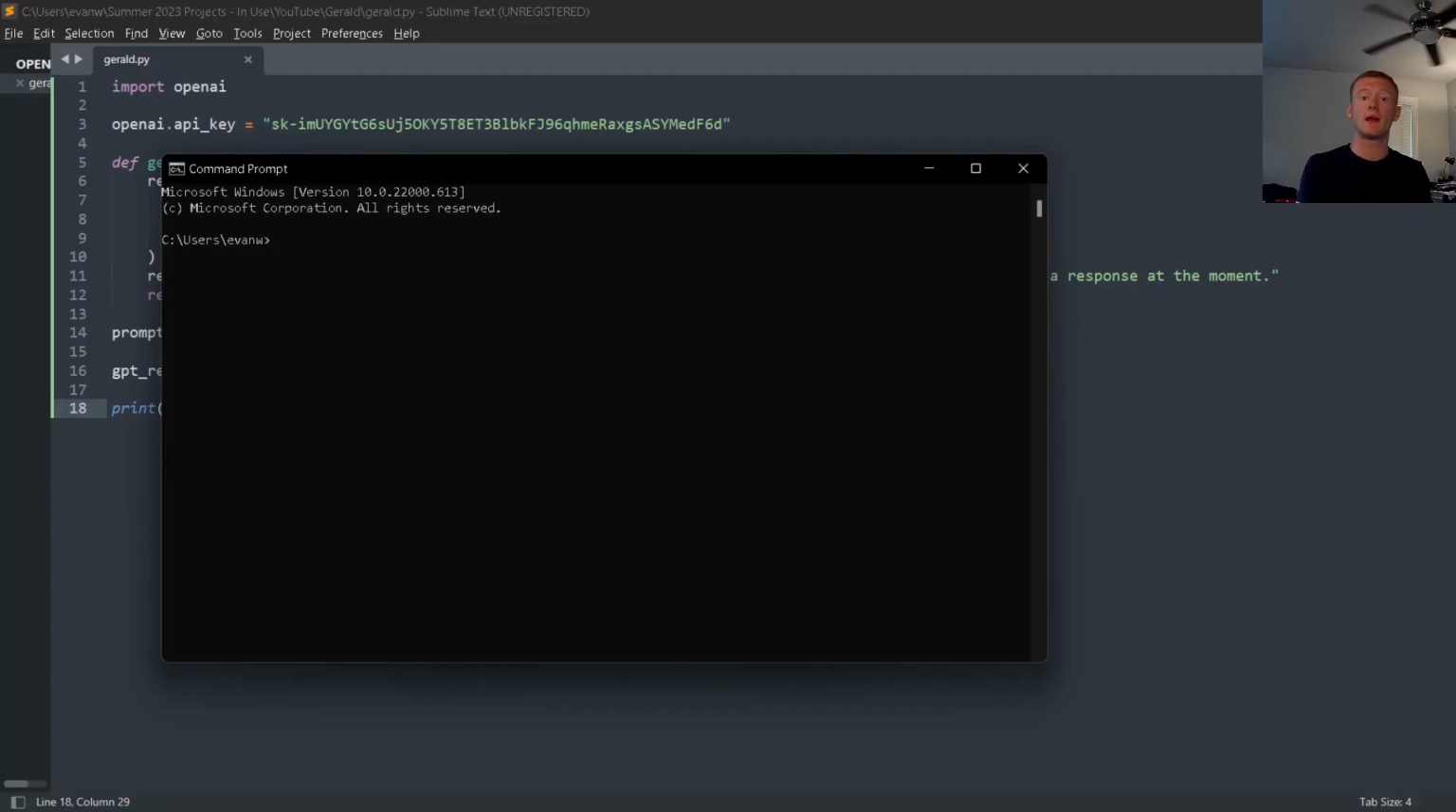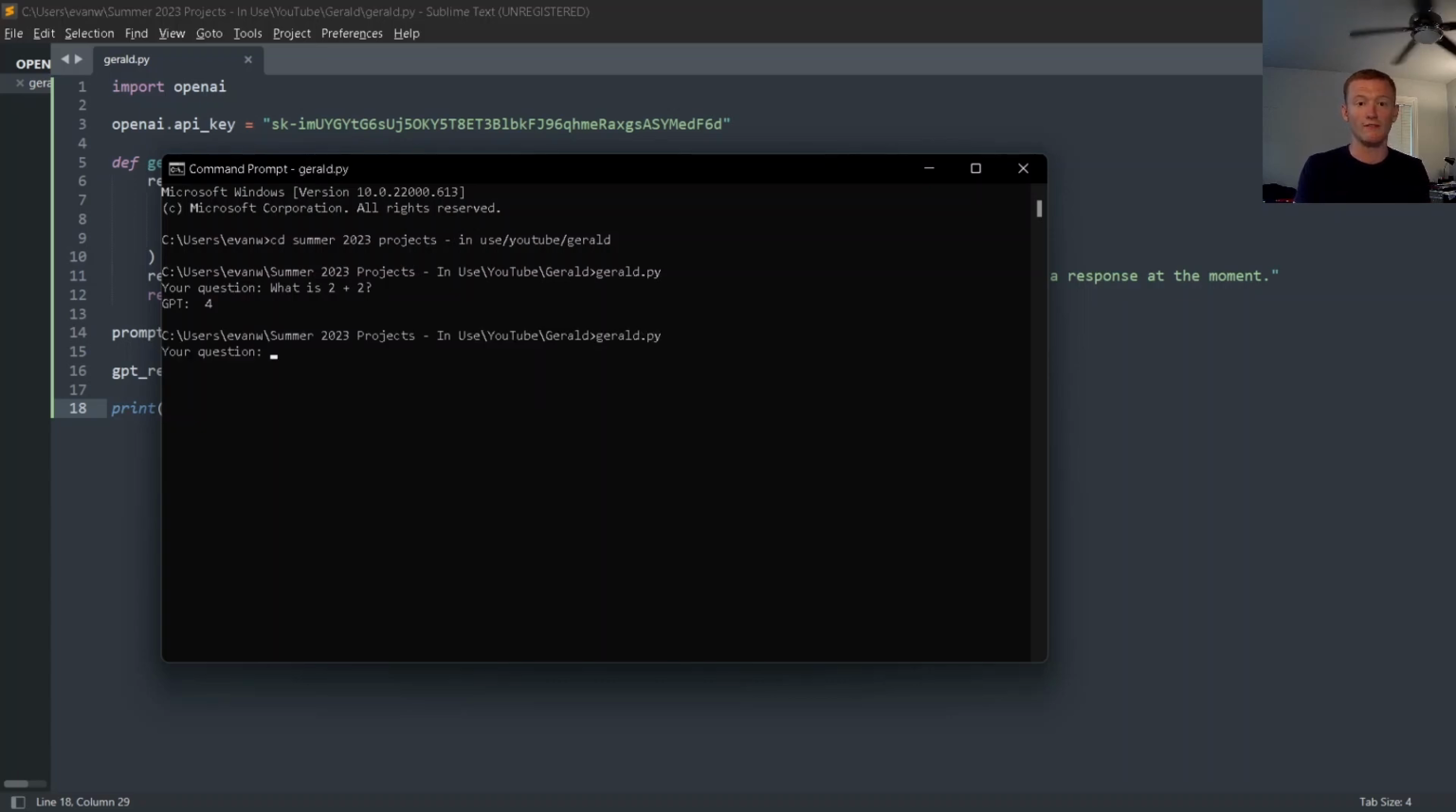Now go back to your command prompt and change directories to the folder location of where your file is stored. Once you're in the proper location, type out the name of your file and hit enter. The question, what is 2 plus 2? 4. We'll give it one more question.